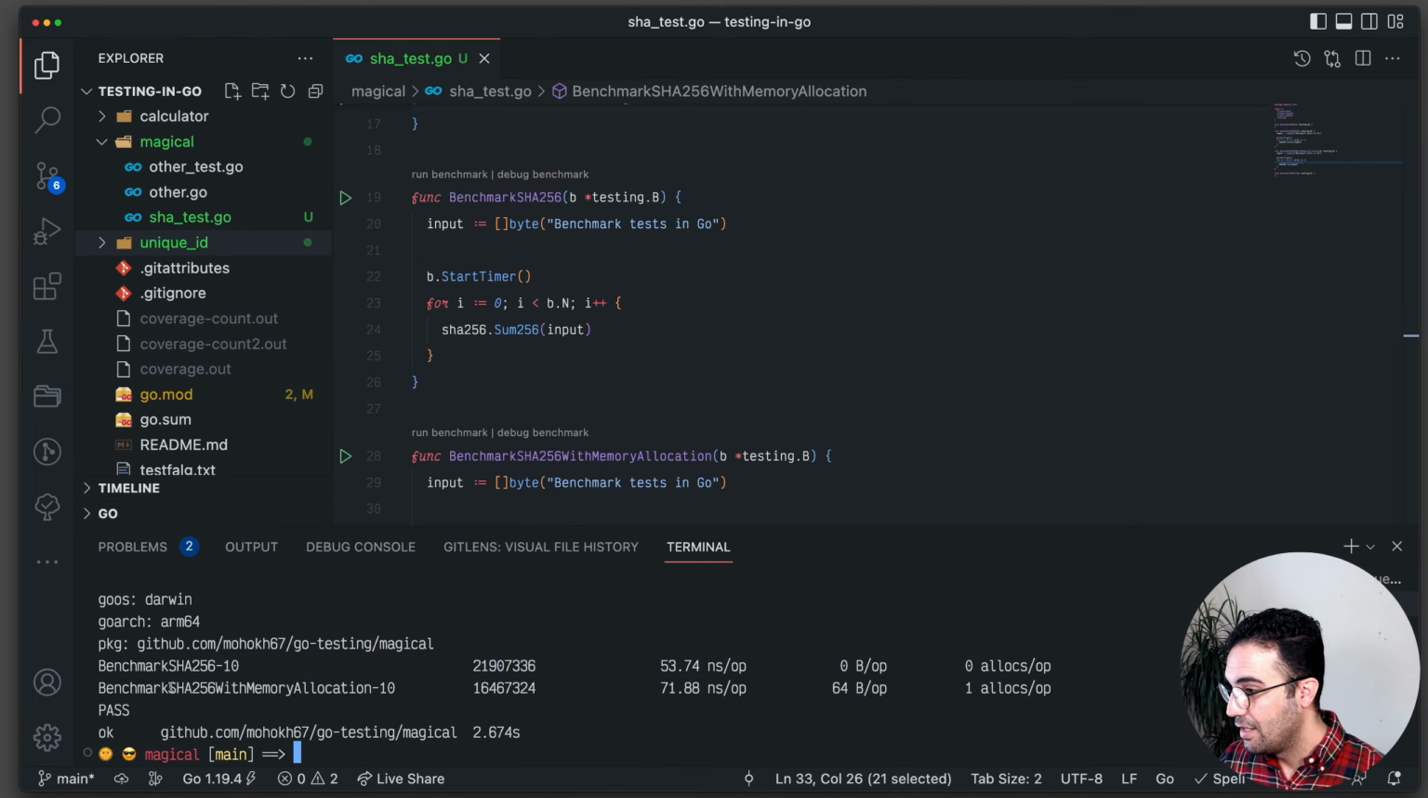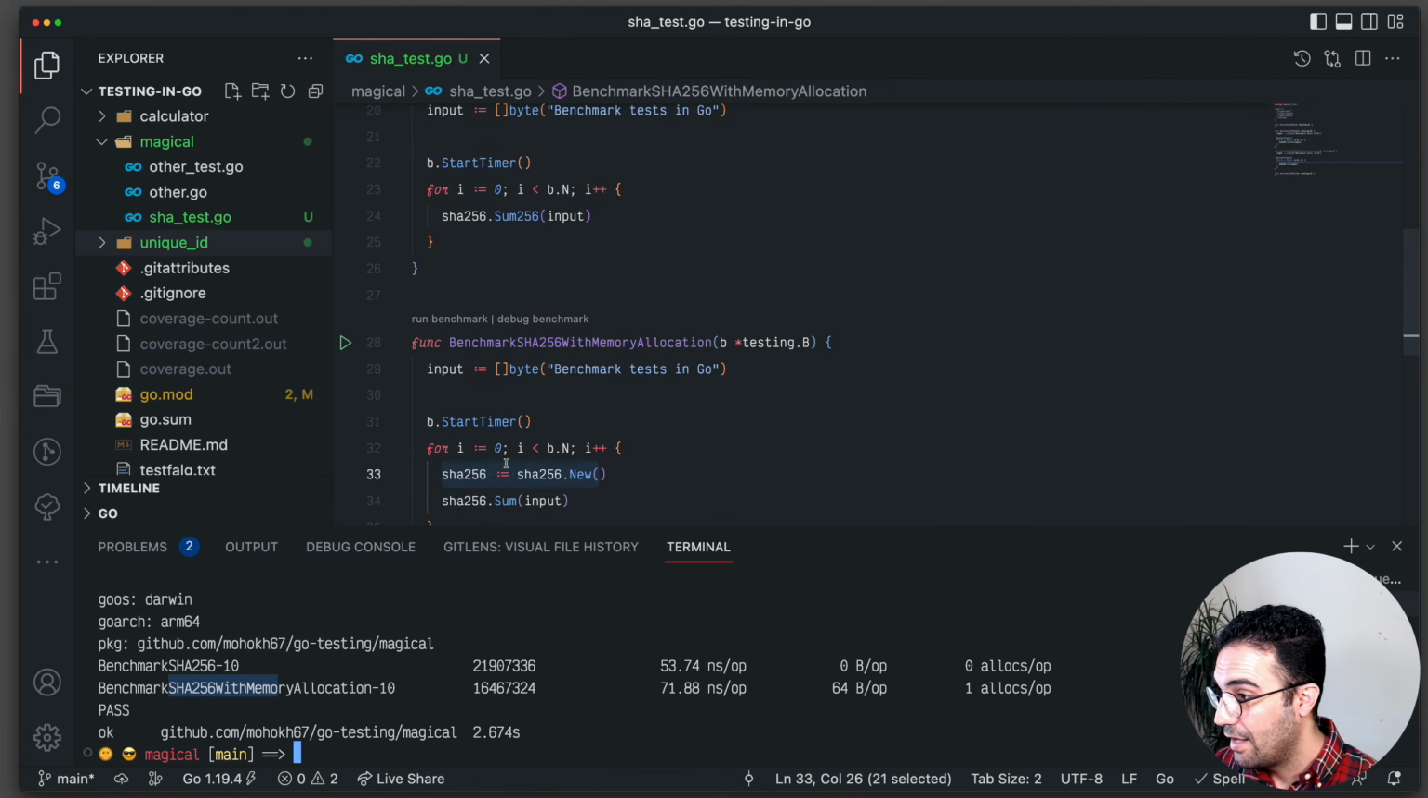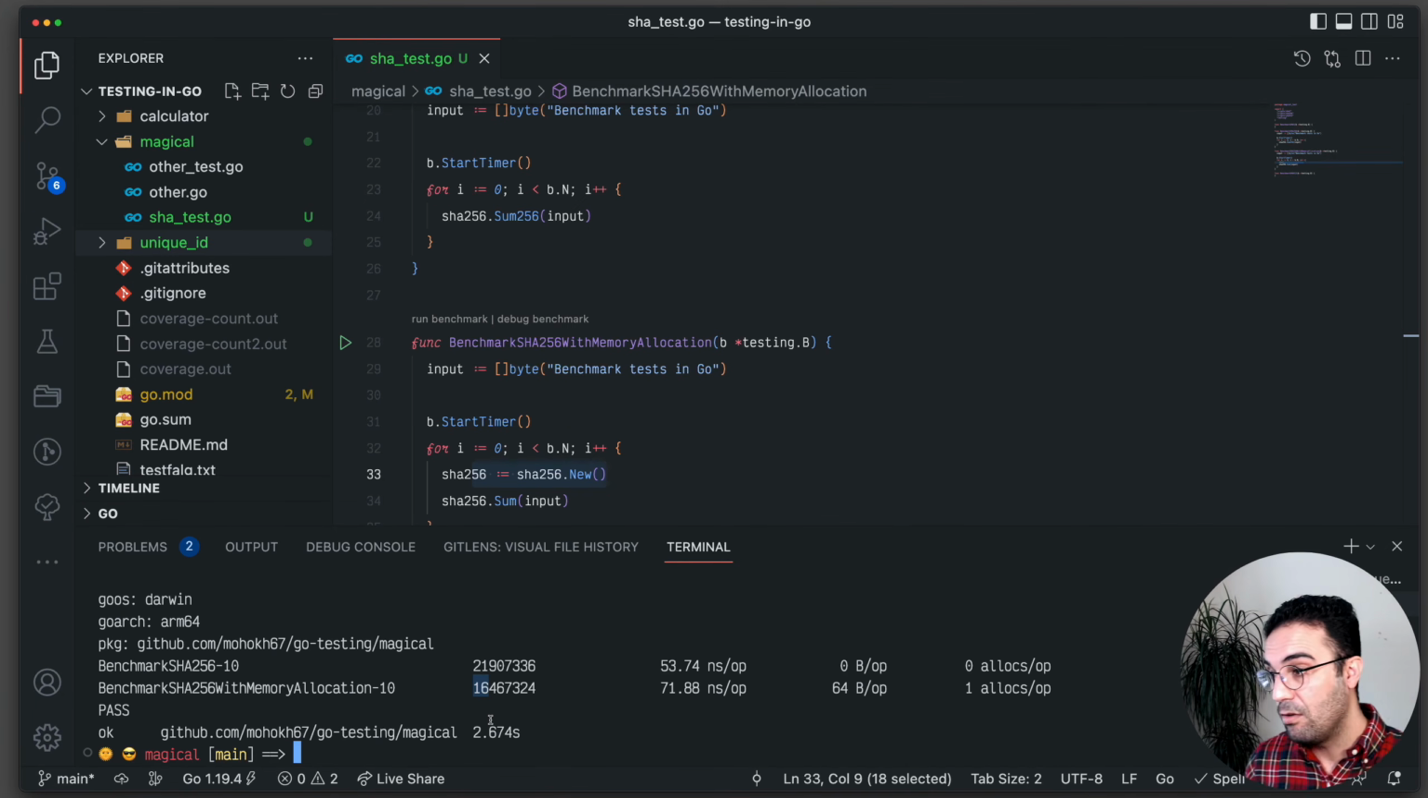Here with the 256 with memory allocations, because we had this line here now, we actually have one memory allocation, and it was 64 bytes per operation, and it took 71 nanoseconds per operation. So instead of 21 million, here we have 16 million. So we can see the significant drop if we have just a normal memory allocation.